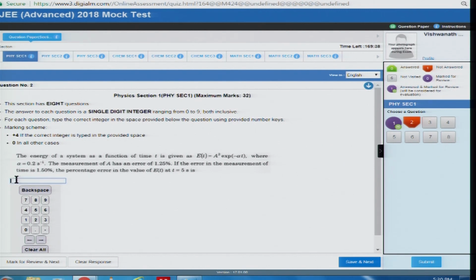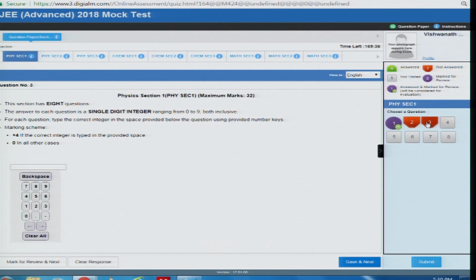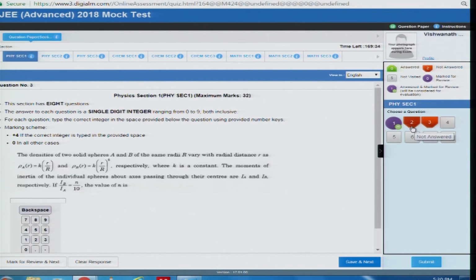Without answering that particular question, I just click on the next question here. The legend says that it is unanswered; it is the red colored legend. So, question number 2 is not answered. I have seen that question, but at that point of time I thought I was unable to answer it. So, without wasting time, I move on to the next question.